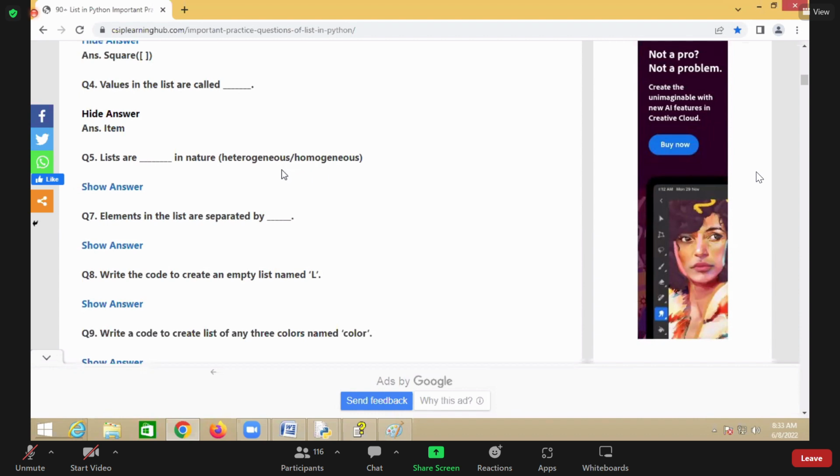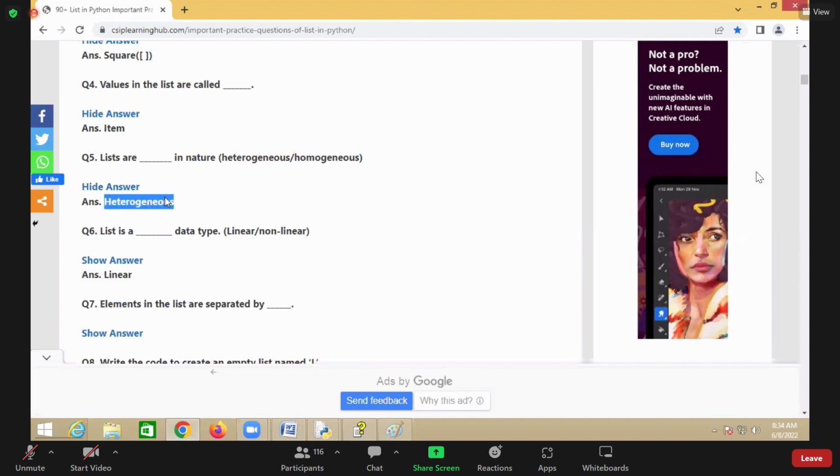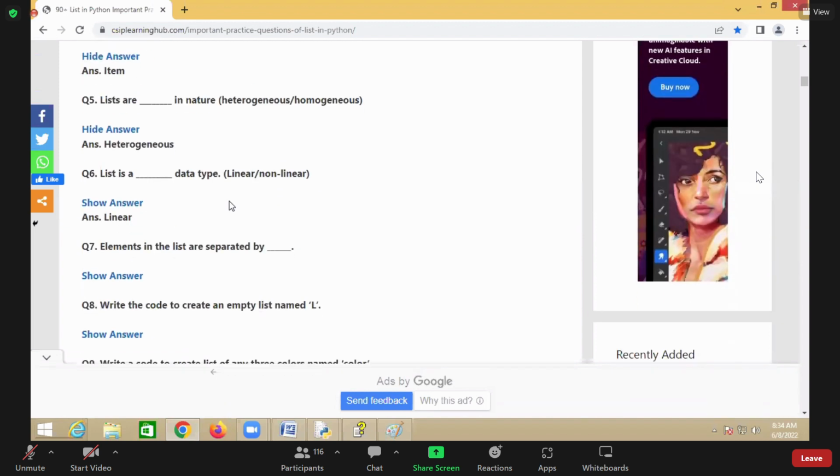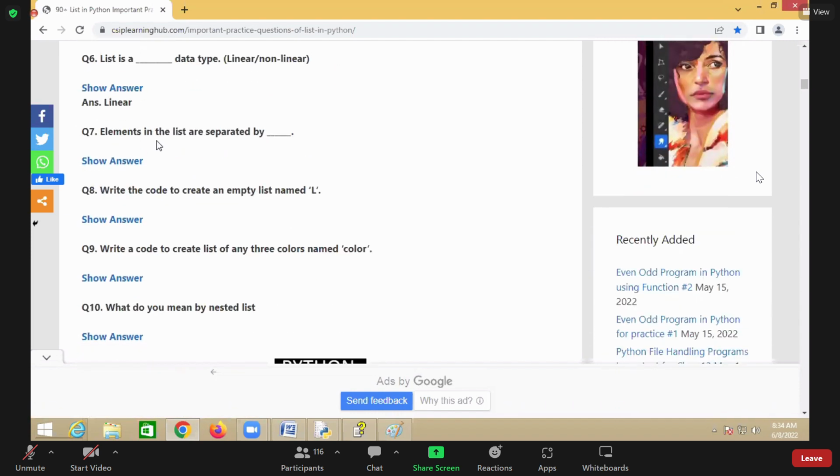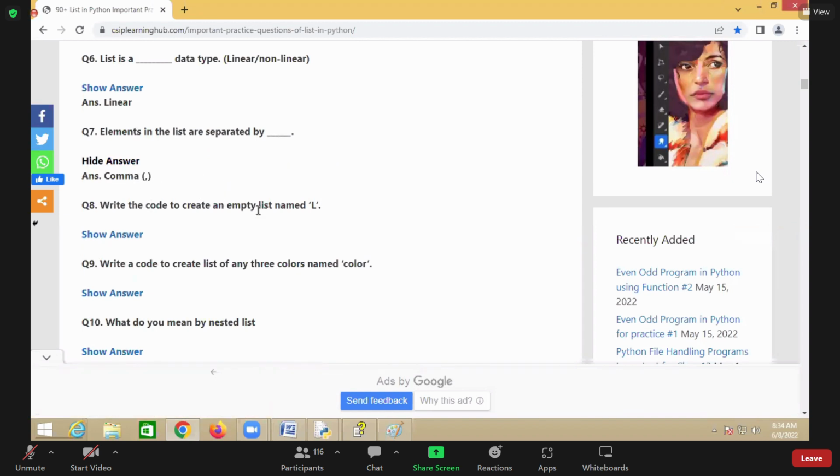Lists are heterogeneous or homogeneous in nature? Generally in Python you use a list for storing which values? Homogeneous. But by default it is heterogeneous, meaning it can hold different types of values. List is a linear data type. Elements in a list are separated by comma, right?